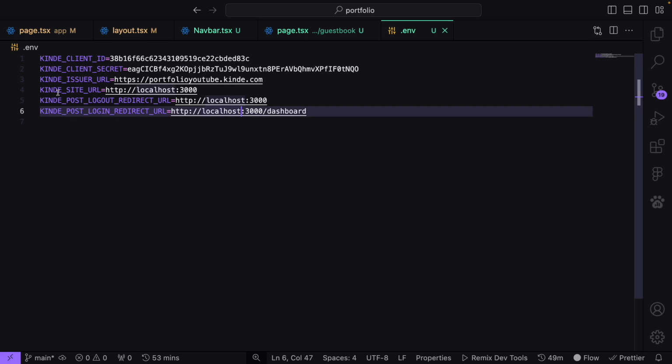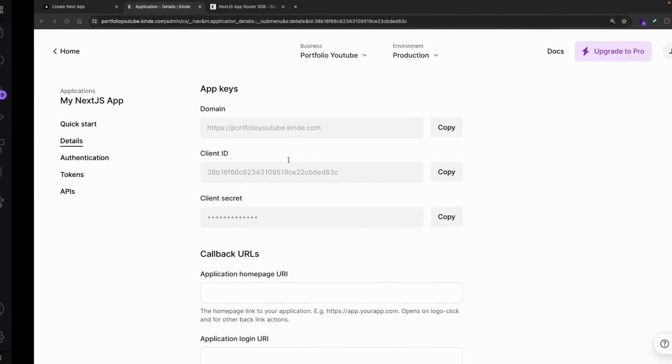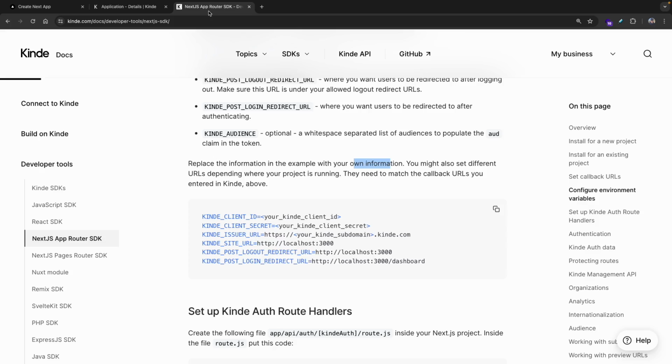Now for the Kinde site URL, this is correct. We are on localhost 3000. For the logout redirect URL, I'll leave it at localhost 3000. And for the post login redirect URL, I'll redirect to the index page, so localhost 3000. Let's now save that. This should already be all. Let's go back to the docs.